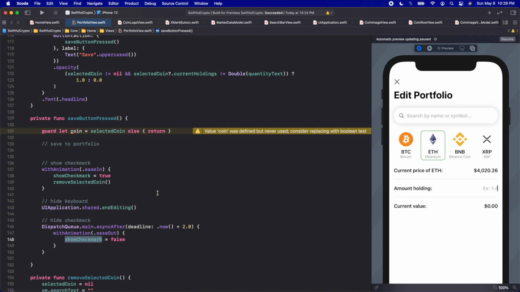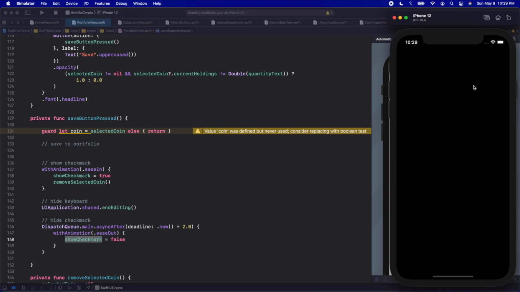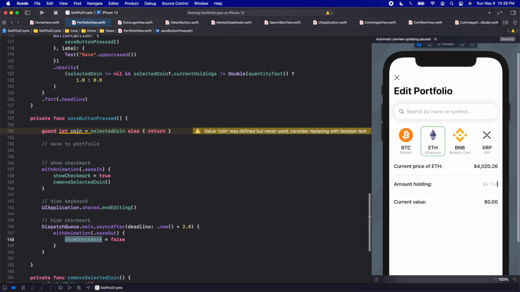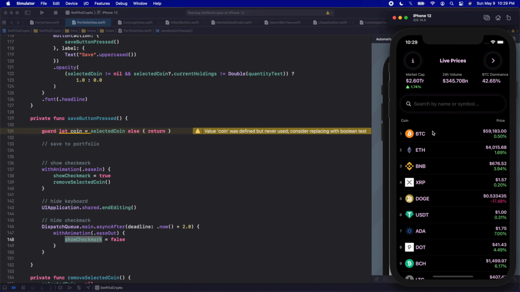So that's it for this video. Let's just run this quickly on a simulator and see if it works. All right, so my app is loading. I hope it all works. So my app just loaded. I hope this all works because we spent a lot of time in this video here.